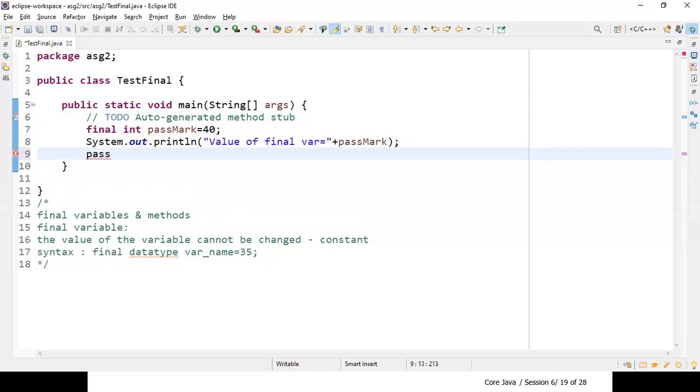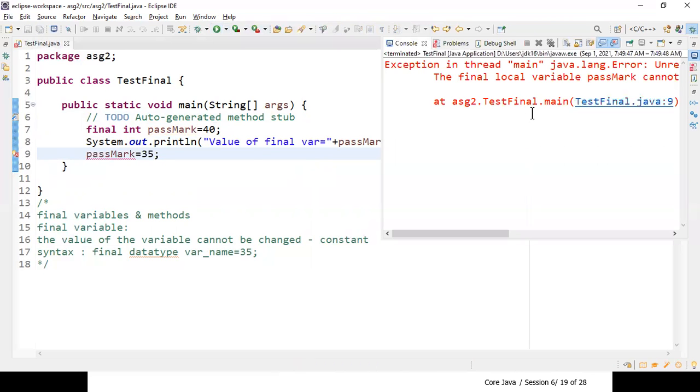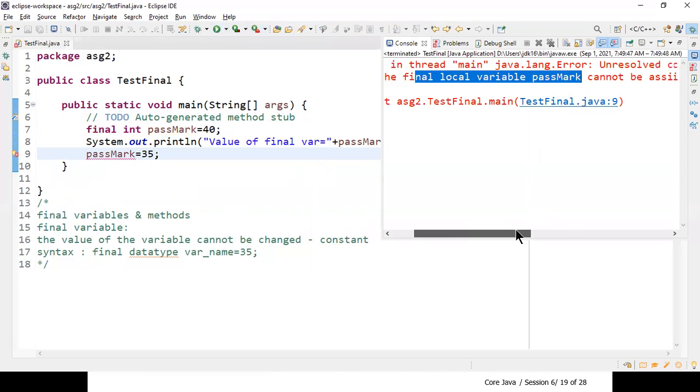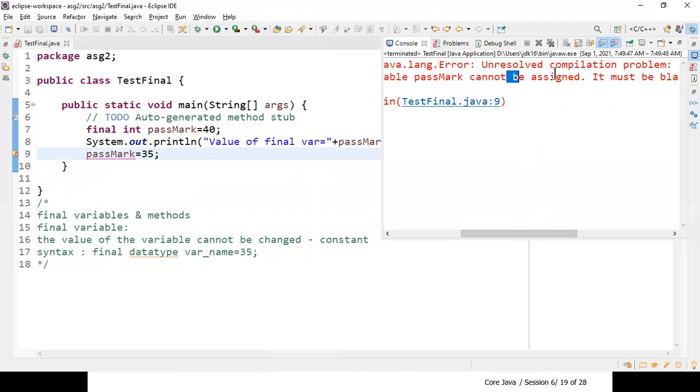So then the pass mark is equal to something else. I'm making the variable change its value. And then when I run my code now, you'll see that an error will be given. It says that the final variable value cannot be assigned. It says that you cannot change the value.